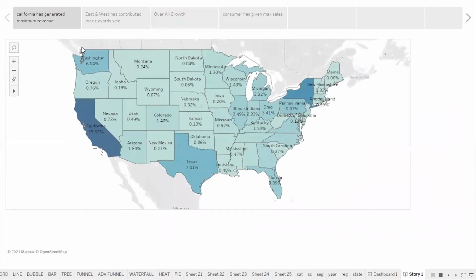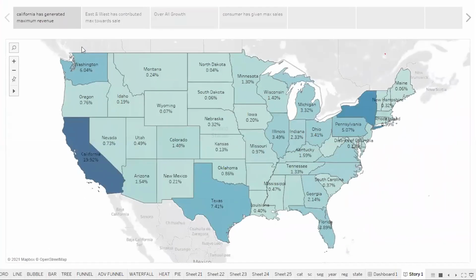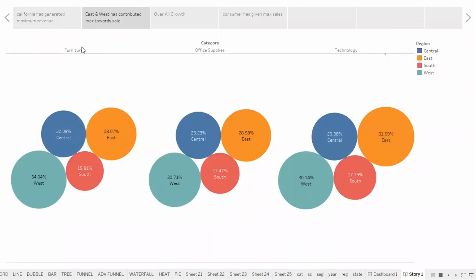So this is your final presentation for your client, for the management, whatever is required. You are presenting the data of the superstore, in which you are saying, in this visual it is clearly seen that California has generated the maximum revenue. 19% of the contribution of the overall US revenue is coming from California. Moving towards the next visual, we can see that East and West have been the maximum contributors in the sales. In furniture and office supplies, the maximum sales has been generated from the Eastern region, and in technology, the maximum sales has been generated by the Eastern region.